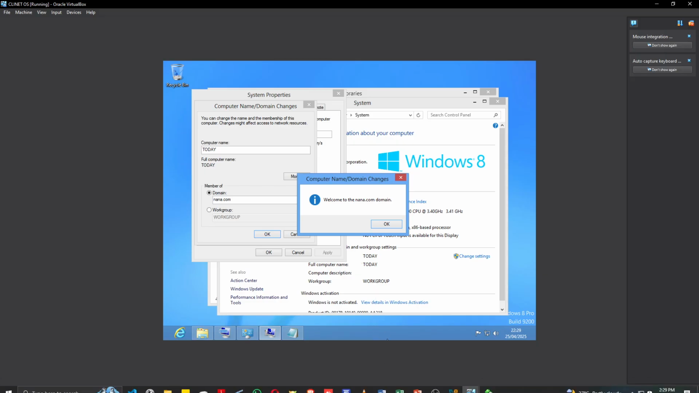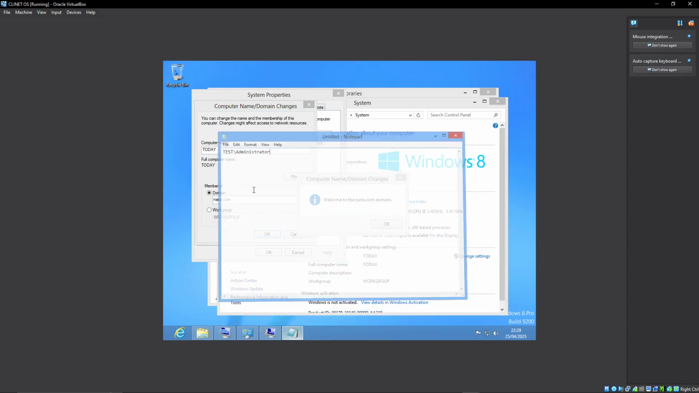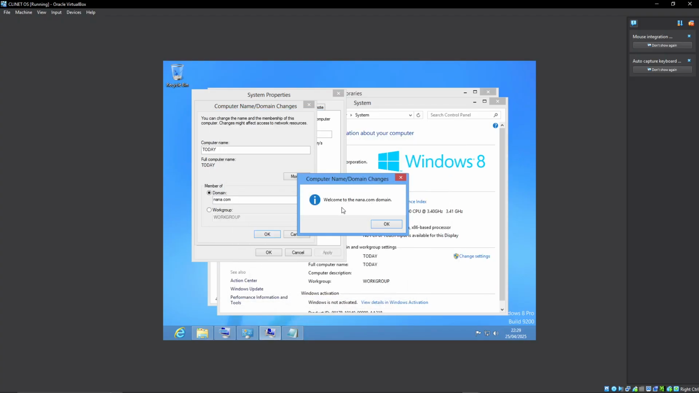So in my case, the username was test slash administrator. The test here is the domain name that I use. You should type it like this, and then you type the password. Once you type this and then you type the password correctly, you will get this screen. Welcome to the domain name, and I'll click on OK.